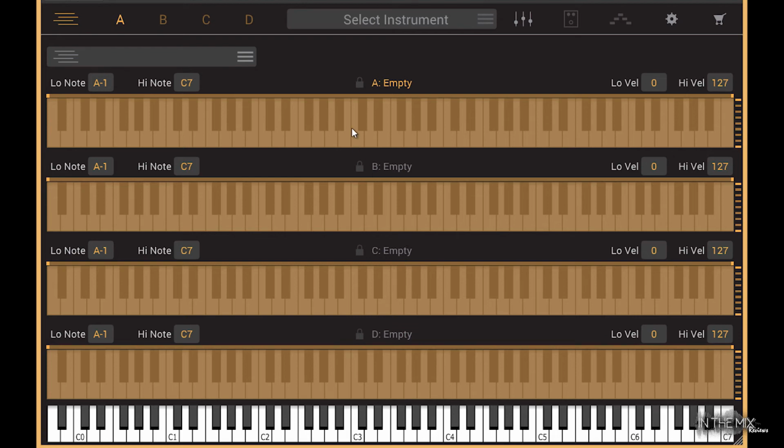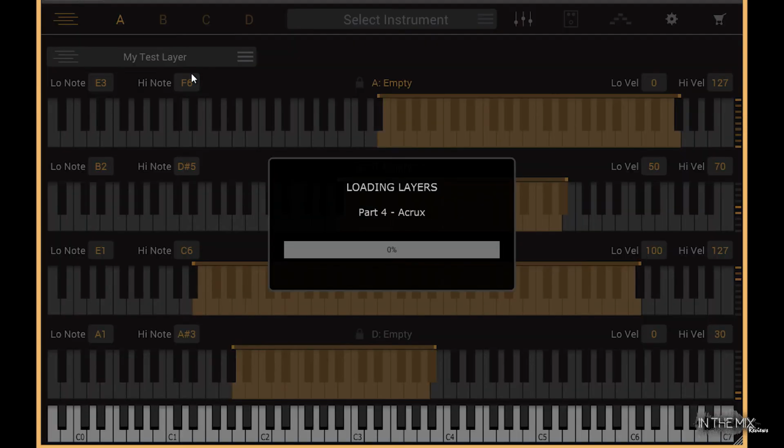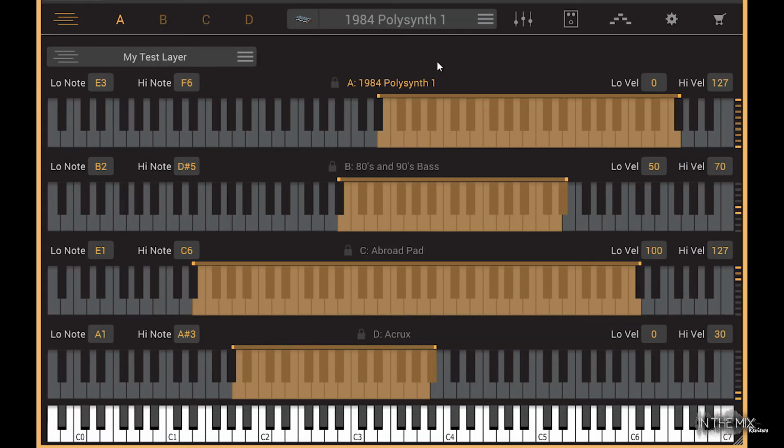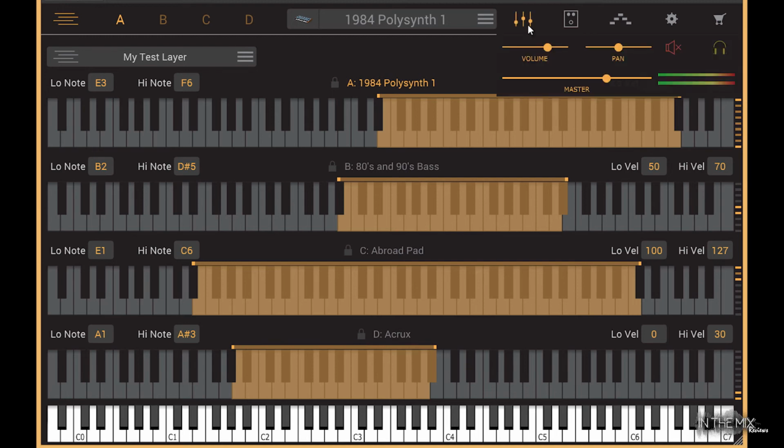There's a lock icon next to the instrument name for each part. With the lock icon enabled, if we select a new layer, the locked part will remain unchanged while new instruments are being loaded into the other parts. Aside from key and velocity range, each part can also have independent volume and pan settings as well. We can access them by clicking on the mixer icon in the menu bar.